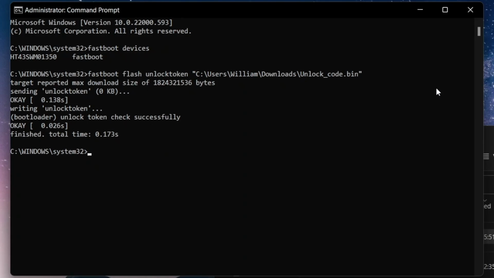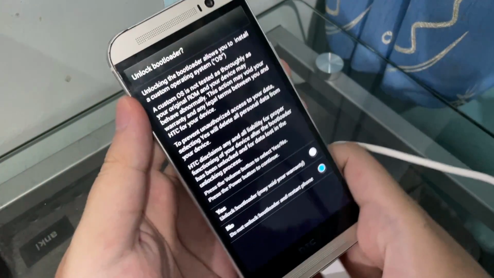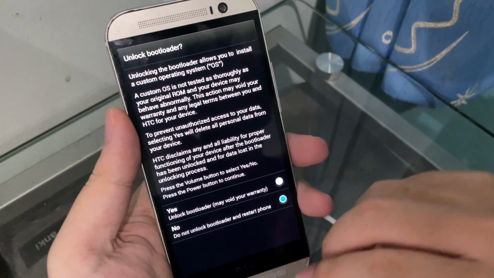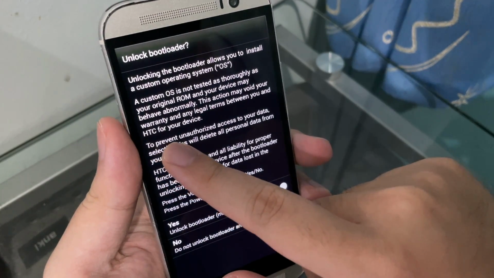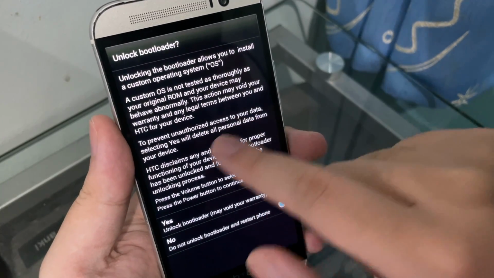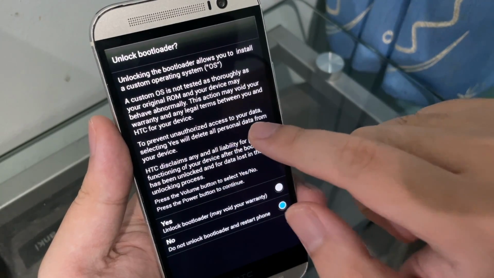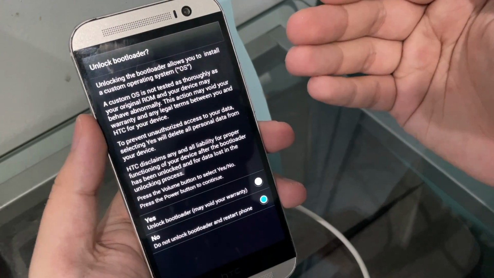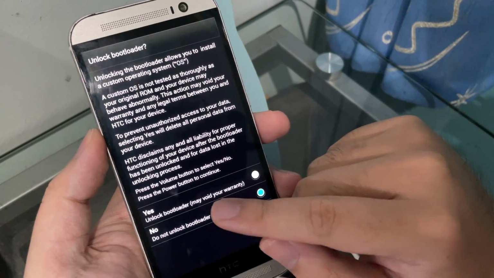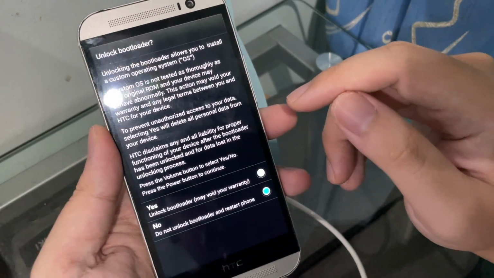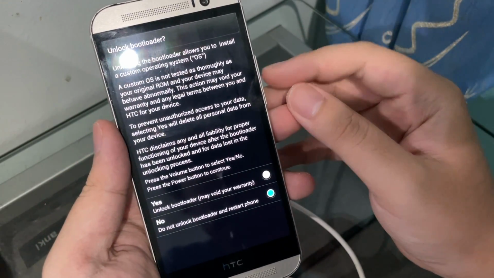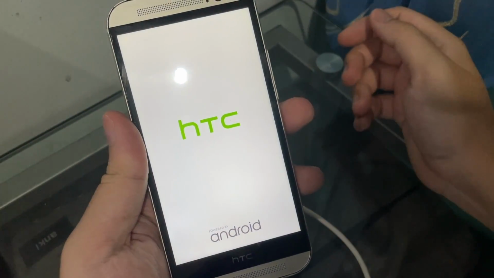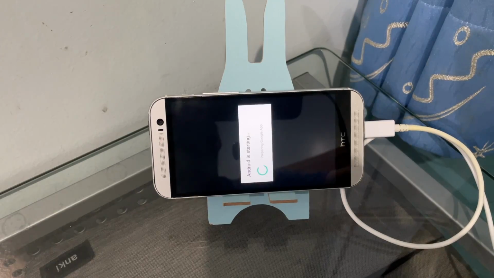Our phone will say something. So let's go to the phone here. Okay, now it says something scary: unlocking this bootloader with blah blah blah. And as I said earlier, to prevent unauthorized access to your data, selecting yes will delete all personal data from your device. So if I haven't backed it up, you can click no. Since I've already backed up all my files and definitely my warranty is still available for this phone, I'm gonna go ahead and press the volume up button and press the power button to unlock the phone bootloader.